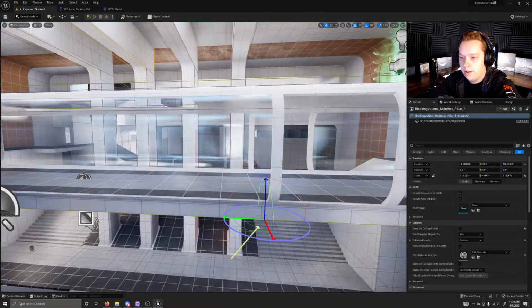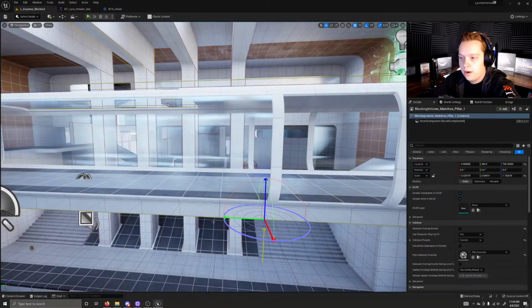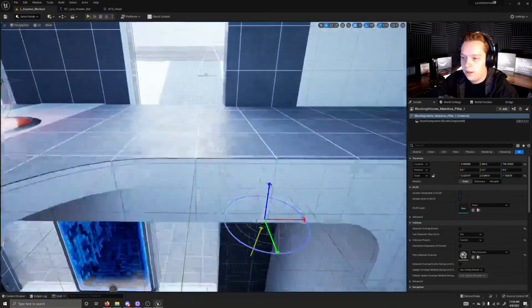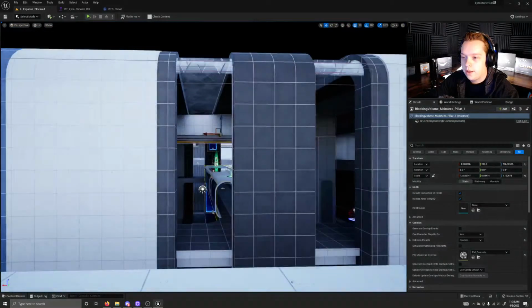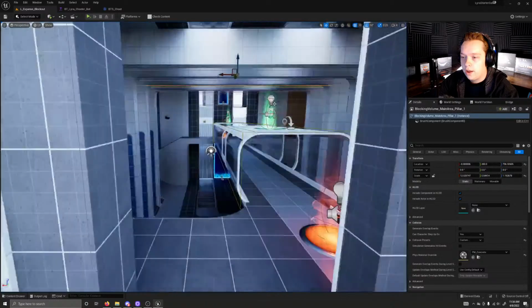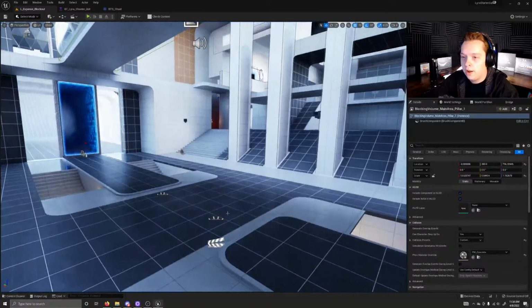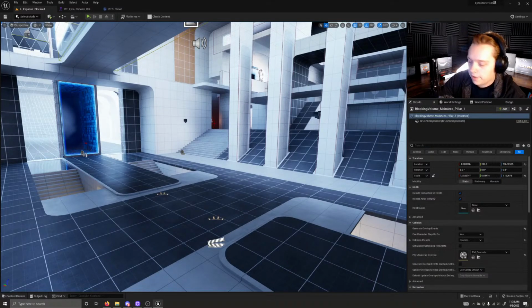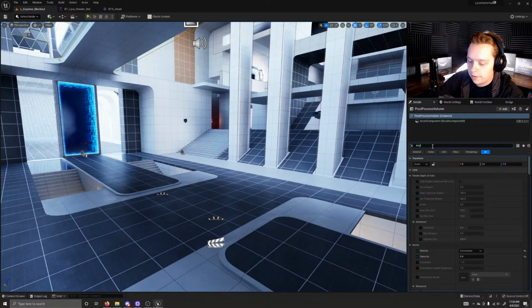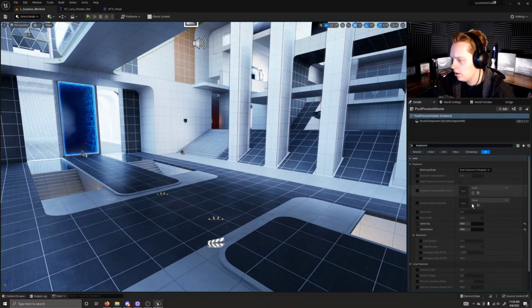Wonder if I move the sun away and let's find the post process and let's find our exposure. And let's see if we can.